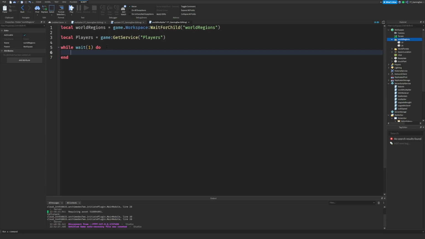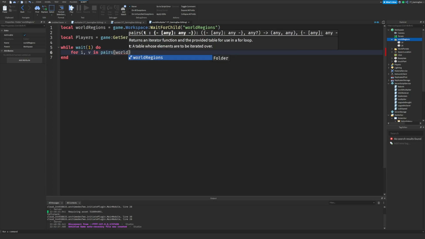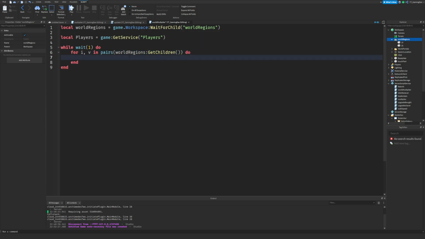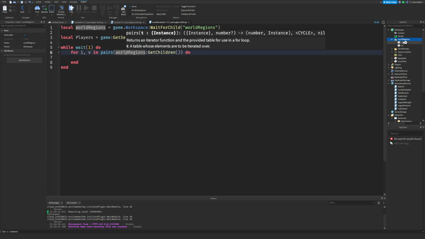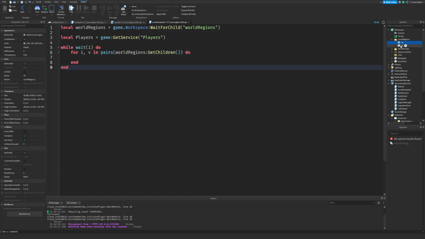You guys could do while true do, and then do a wait inside of this, but I just prefer to do while wait one. Anyway guys, inside here, we're going to go ahead and do for i, v in pairs, and then world regions get children, and then do. What we're doing here guys, we are looping through every single region inside of this folder over here guys. So even if we add more, it will still work perfectly fine as long as we put the name of this, how much multiply we want it to give.